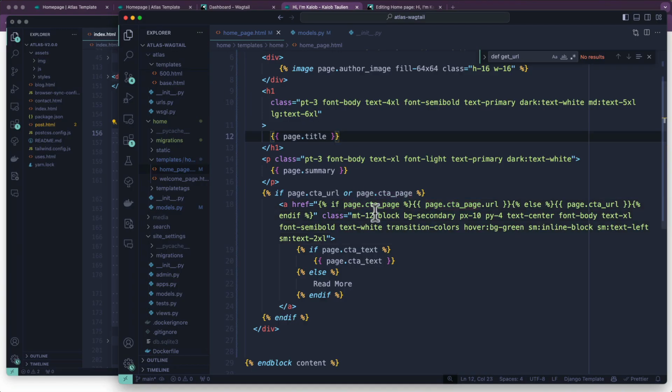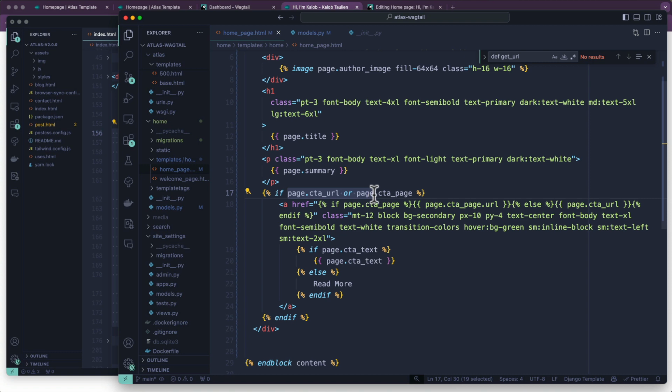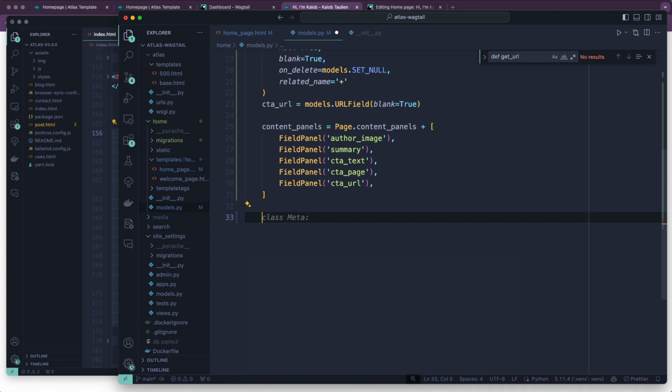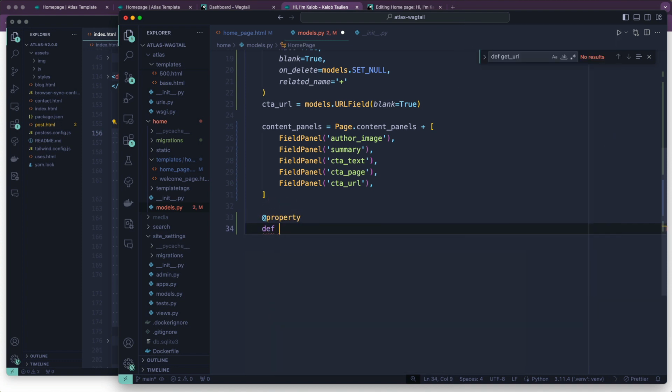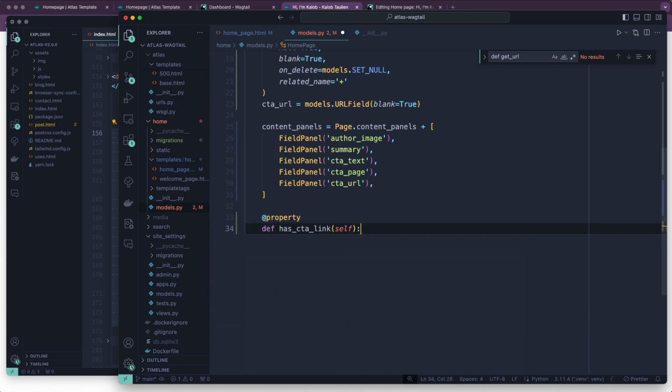Now to show how simple this can be, what we can do is in our models, instead of saying, in our page, if there's a page CTA URL or CTA page, we can add a couple of properties in here, or functions if we wanted to. So we're going to say, at property, this is just standard Python at this point, def has CTA link, I guess we could call it that. This is object-oriented programming, so it always takes self as the first parameter. And then we're going to say return self.cta page.url, that's not quite what I want actually. Very close, Copilot, not quite.